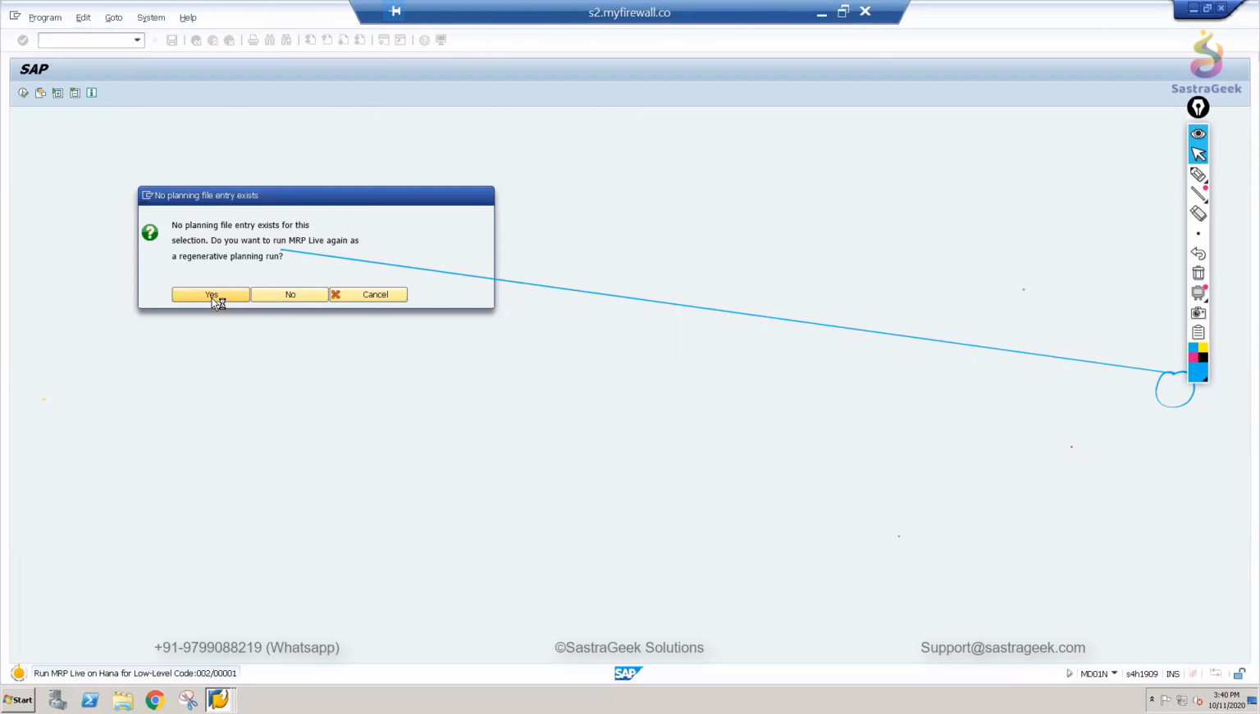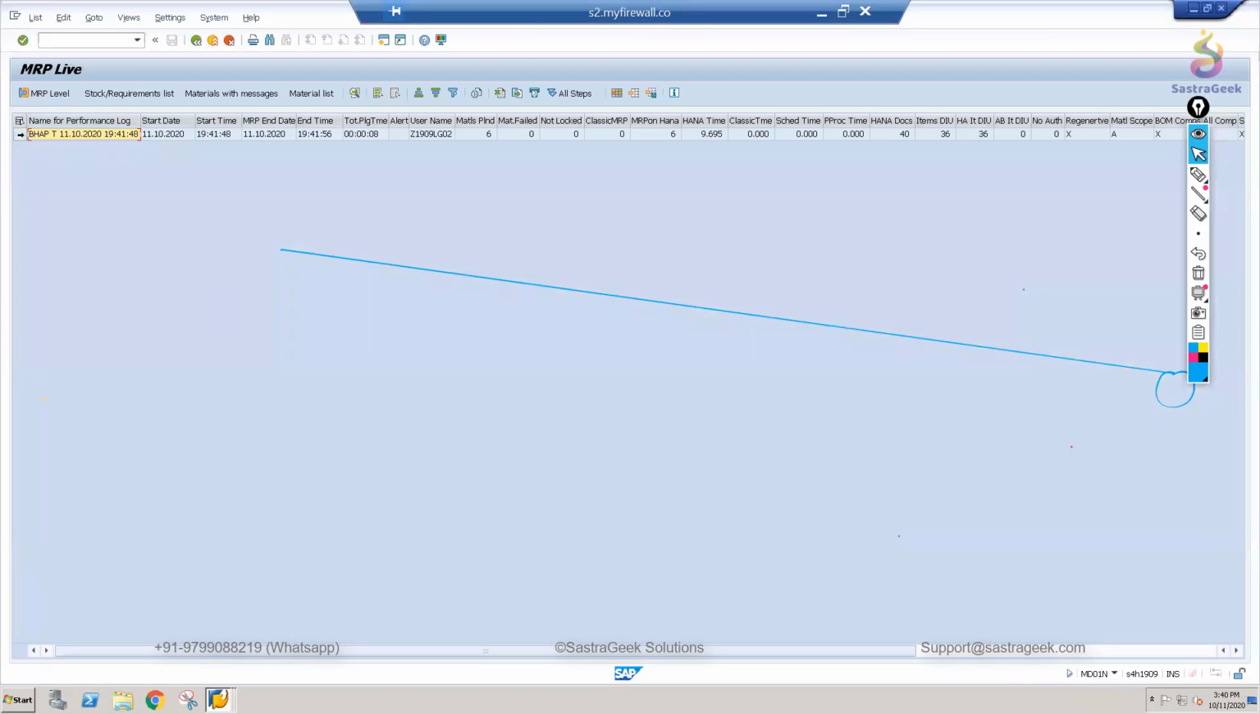That's how it actually works. Whenever we are creating a new material for a plant, most of the time we get this error in MD01N or MRP, like there are no planning file entries. For that, I'll tell you what the gap will be, based on your system configuration.